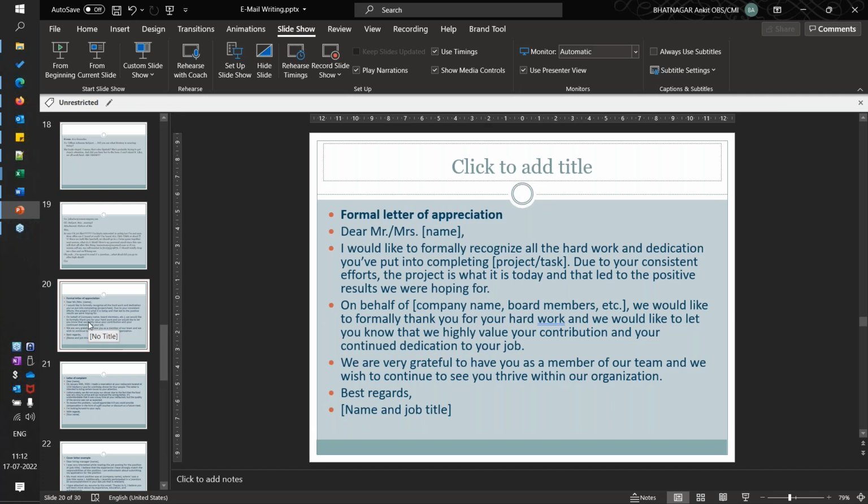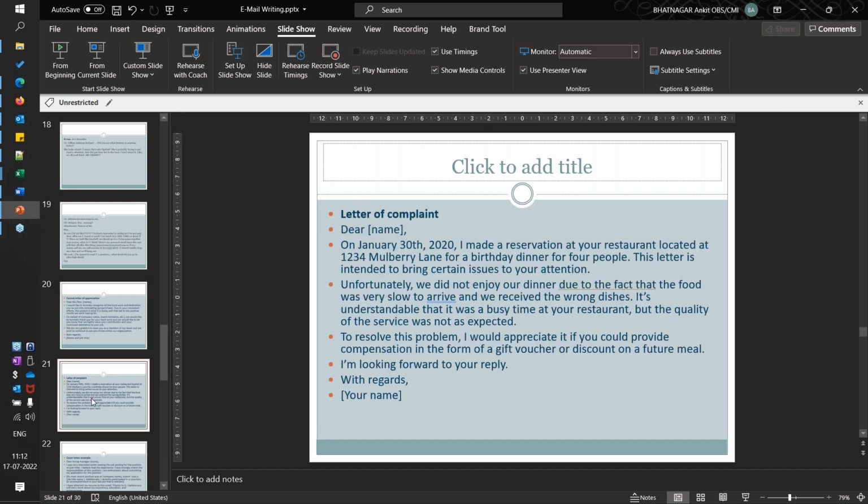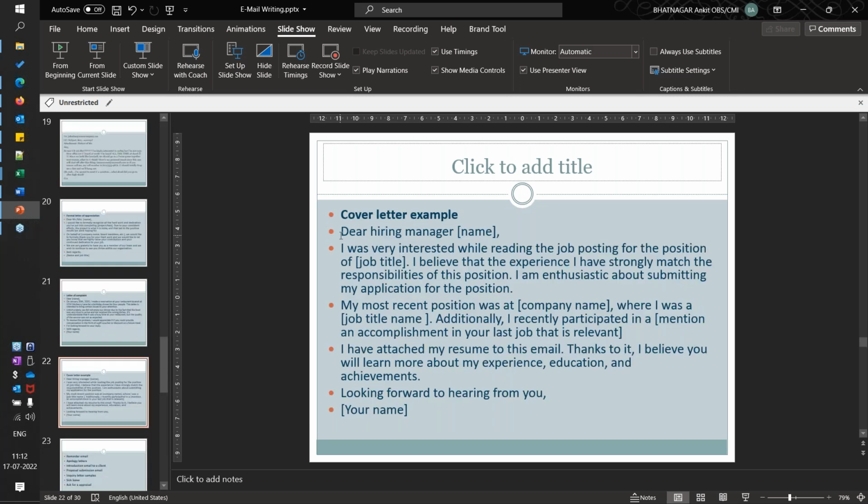Also, I will show you one more example. Letter of complaint. So I think this is better for you, right? This is a cover letter example. See this. This will be of your use. Read this again. I'm giving you 30 seconds to 1 minute to read the cover letter, and then I'll explain it. This is very important for you.